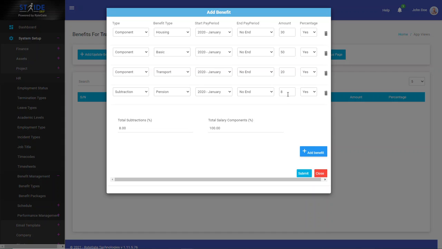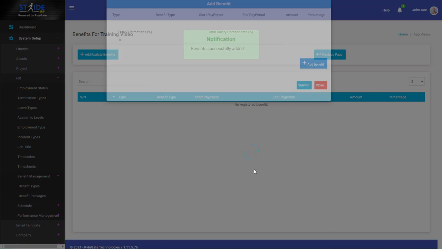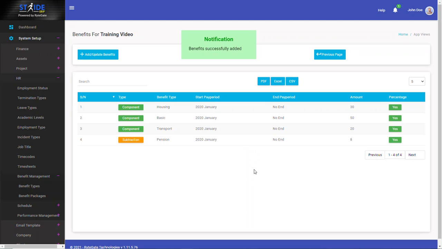Okay, we've selected 8%. Subtractions and additions do not need to add up to 100% because those are separate. It just says here I have a total of 8% in subtractions for this package. I'll leave it this way. Submit. Okay, so I've just created a basic benefits package.